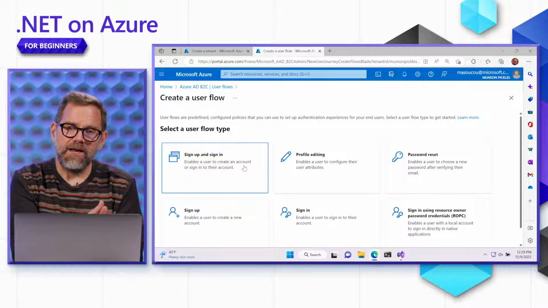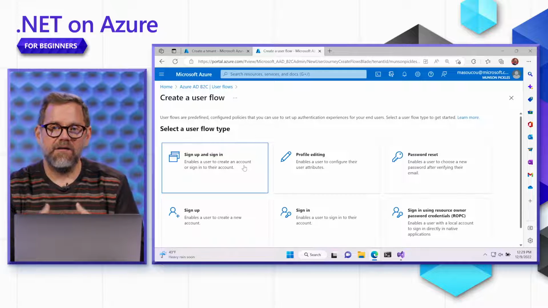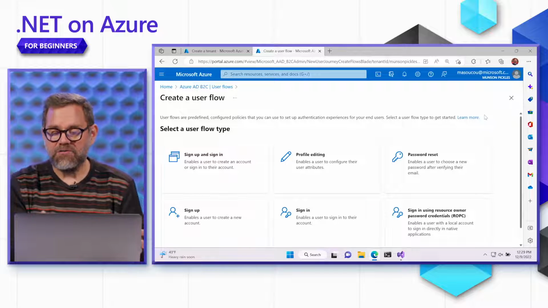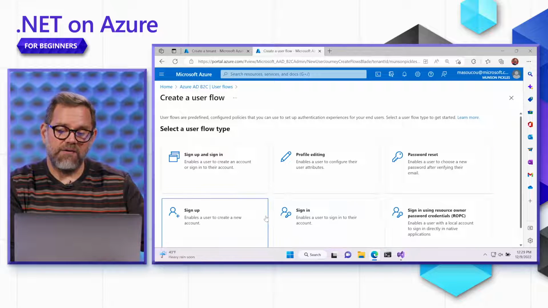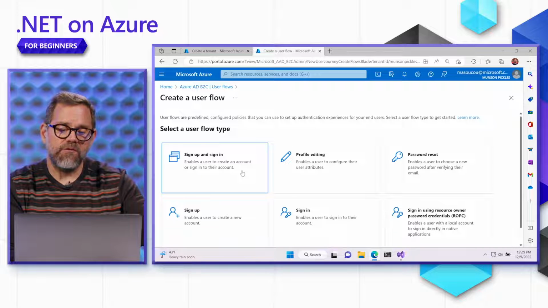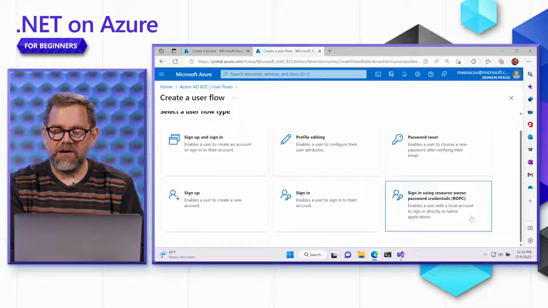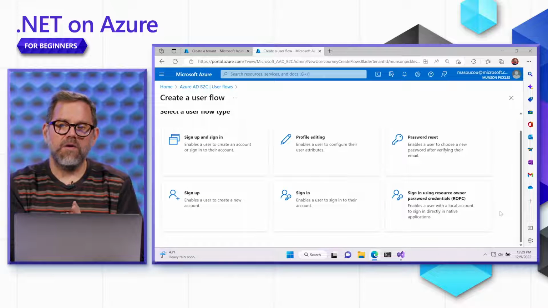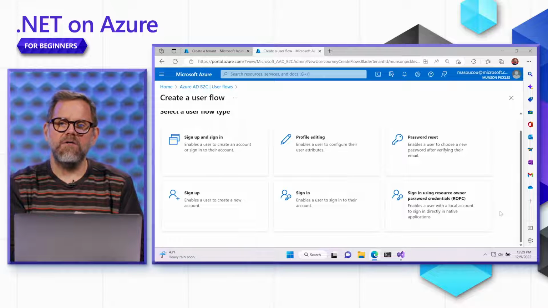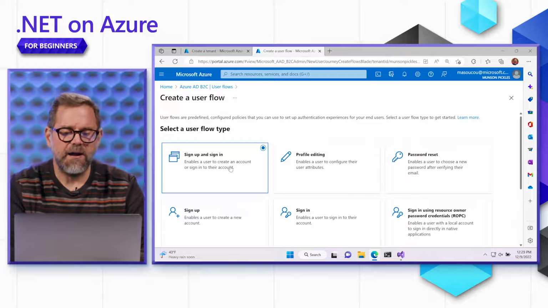There's profile editing. So once you have a user account, we can go through and edit things like our name or display name, or maybe our birth date, password reset, or just a regular sign up or a regular sign in. Sign up and sign in is like all in one. And then you can have something called an ROPC, or Resource Owner Password Credentials user flow, which is something that you would use on a mobile app more than anything else. So let's create a sign up and sign in one.